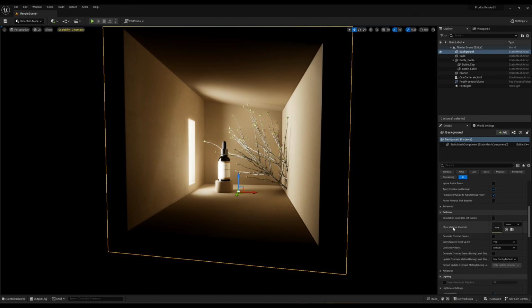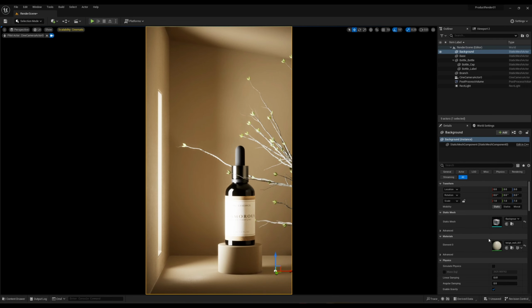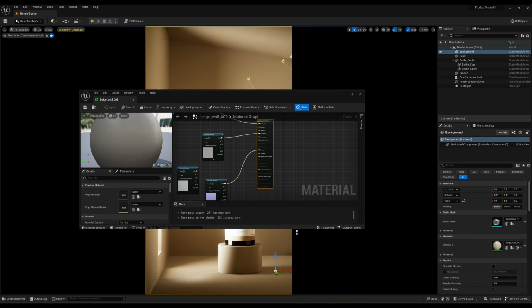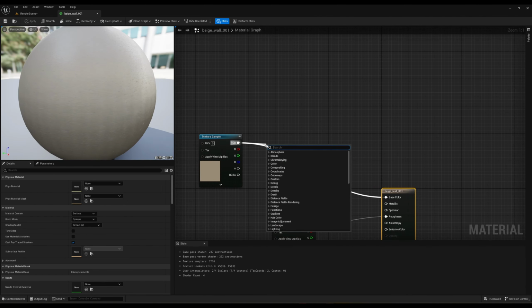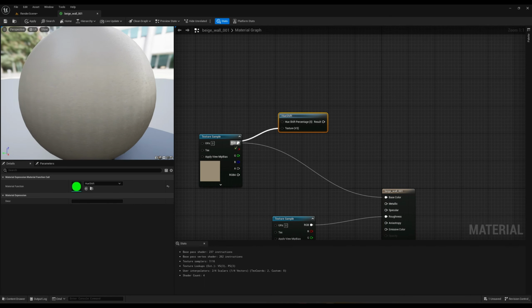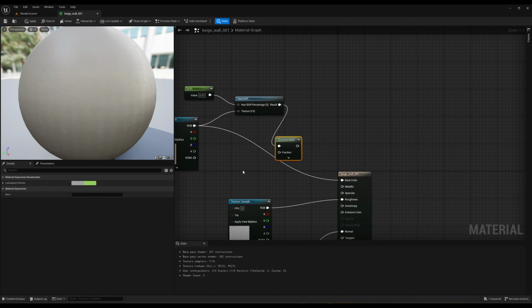Now select your background model and open the material. We're going to adjust the colors. Drag out of the texture sample, search for hue shift. Plug the texture into the texture node, hold down 1 and click and enter a value of 0.91. Now right click and search for desaturation. Plug hue shift into it, hold down 1, click and set the value to 0.5.